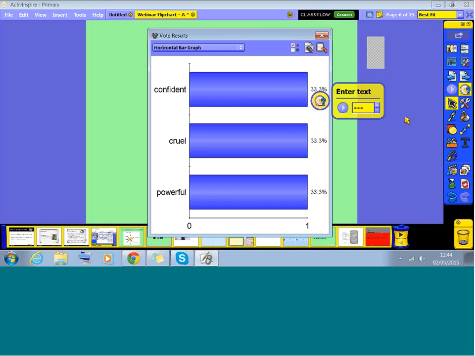And if I wanted to, I could add a timeout, but all my students have answered, and straight away, as soon as all the people have answered, I get a whole load of different answers up there. And these are the results that have come up. It shows it as a horizontal bar graph: confident, cruel, or powerful. What I can do, which is quite clever, I could paste that just like that, and we could see exactly a copy of this window on the page.